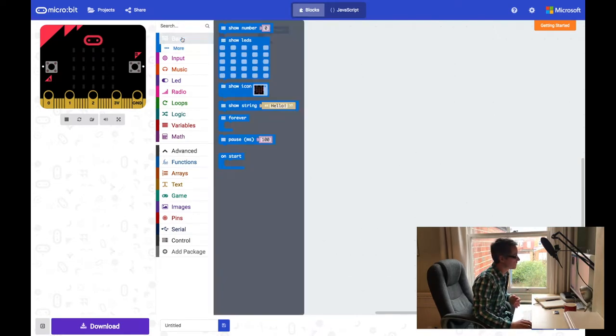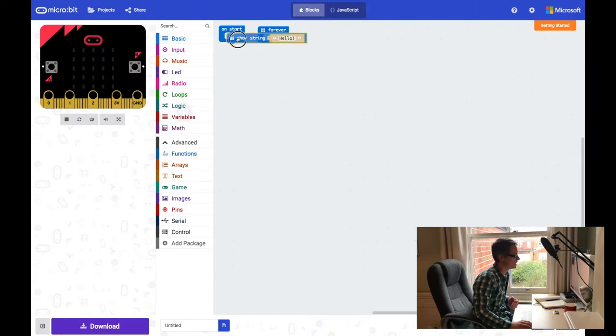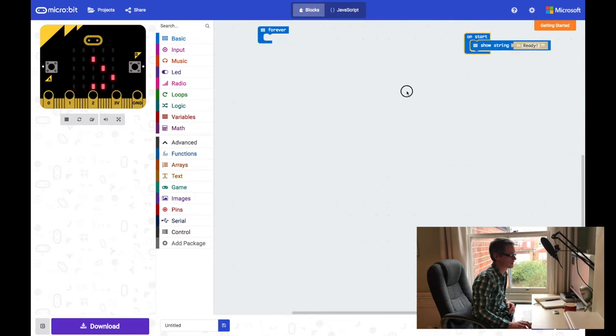So let's go to basic, and we're going to grab show string, and I'm going to put that in the on start block. And you'll notice that the simulator has already begun displaying a simulation of what you would see on the Microbit. Well, we're going to change the text, so let's click in there and write ready. And the simulator will update. So let's just move that to one side. That's our start code done.